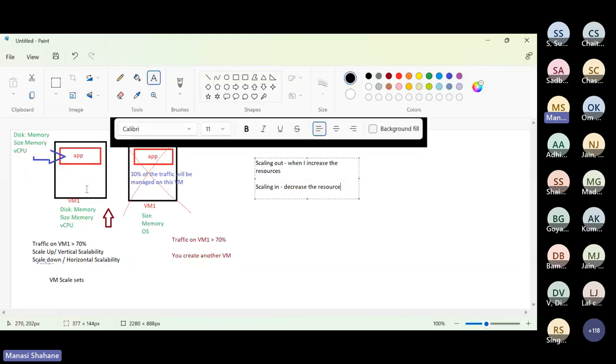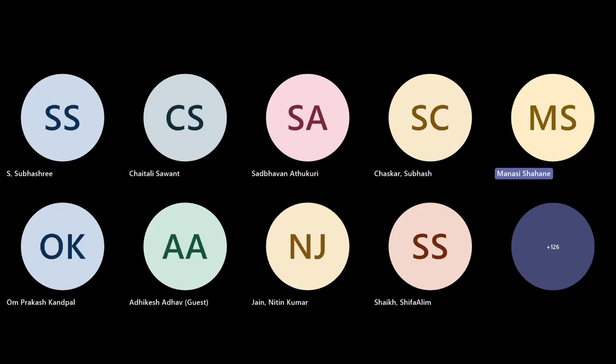If you have to configure these rules and settings, that is called VM scale sets. These are some of the ways in which you can make your VM highly available. This is one way you can do it. Scaling down has all of these options of scaling in and scaling out. I missed that part, I'm sorry.